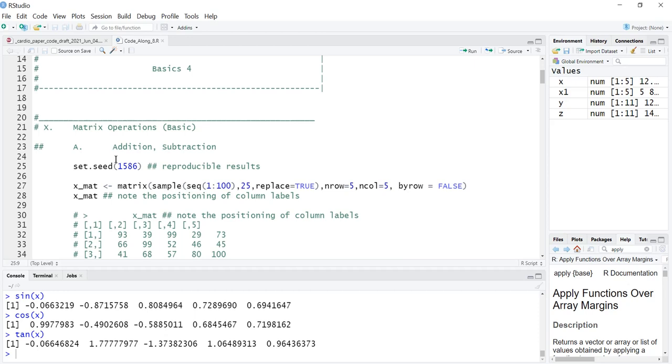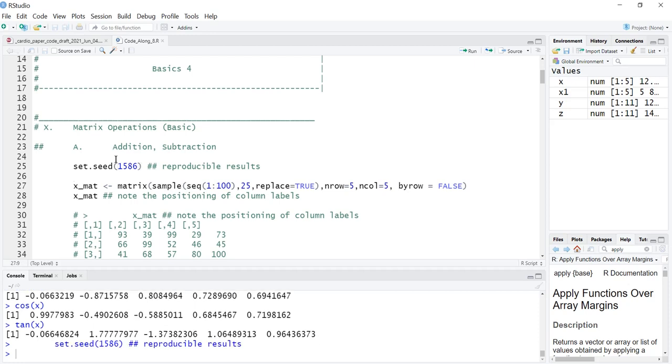Okay, and so what we're doing is we're setting the seed, which sets this to a certain starting point in this, as close as we can get it, random sequence of numbers. Okay, so if we tell it 1586, then every time it performs whatever we're doing, it will give us the same value. So I'm setting the seed, and I just chose 1586 just kind of out of the air. And then I'm going to create this matrix.